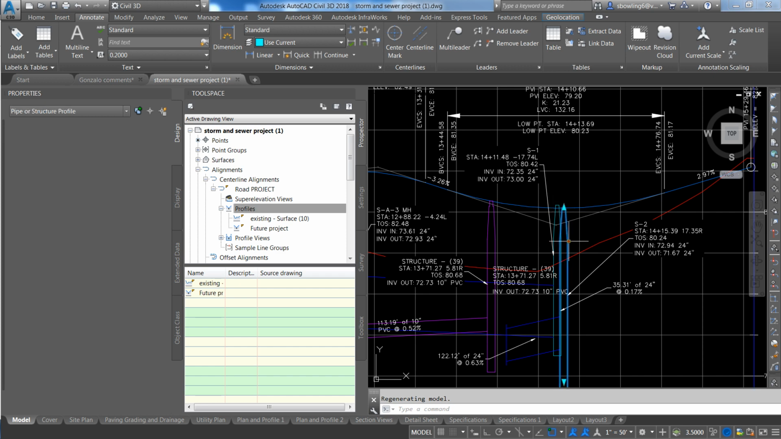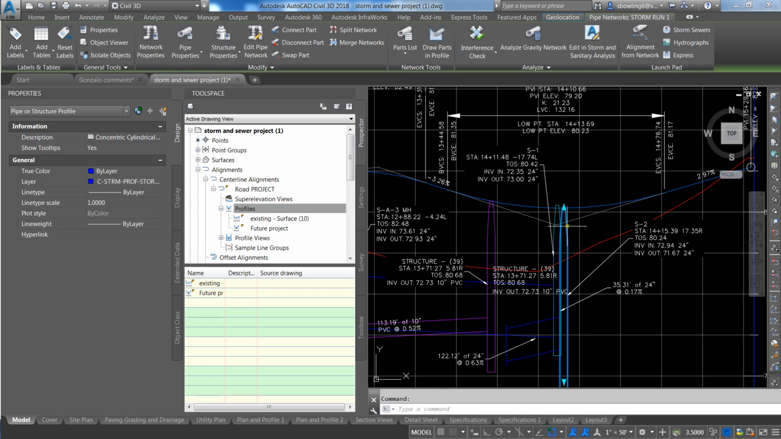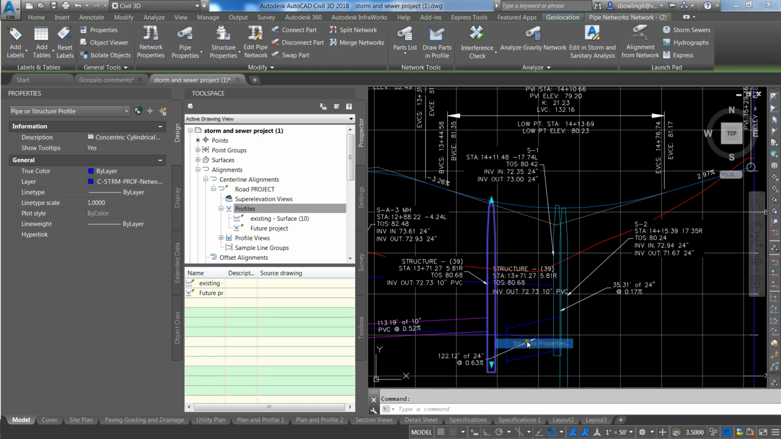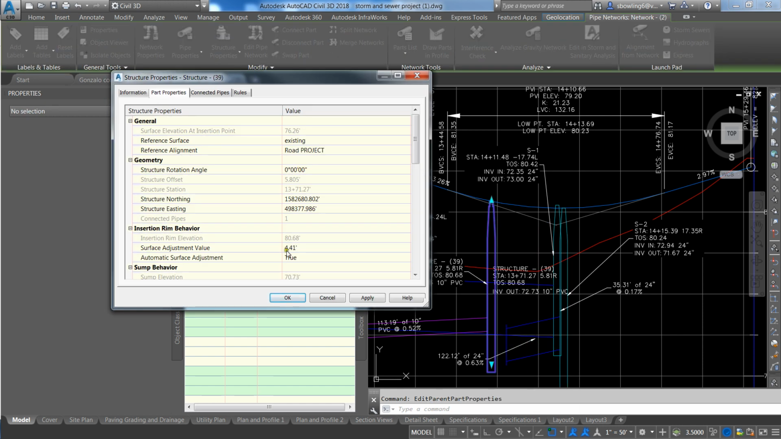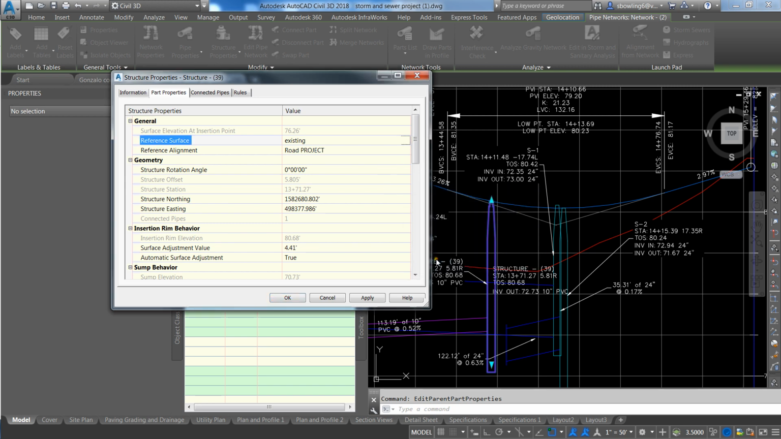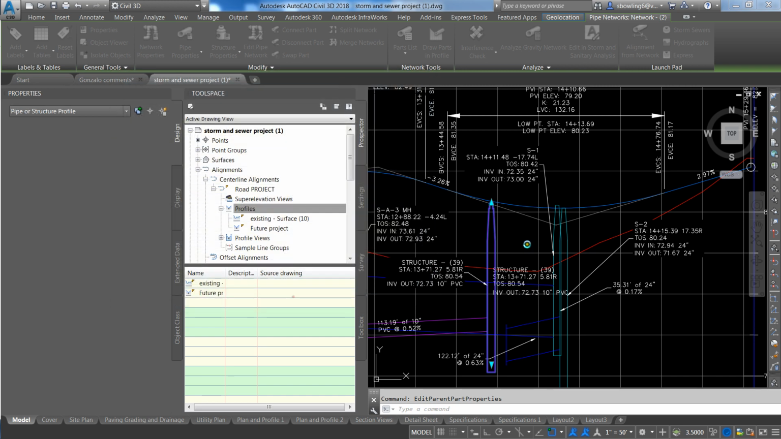It looks good, but I don't know why your structures are trying to act double. I know if you set this, see how it says existing here? And I set that to the future road. That looks correct. And then adjustment is 0. Apply and OK.